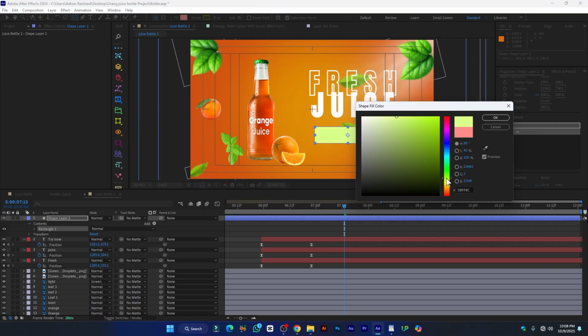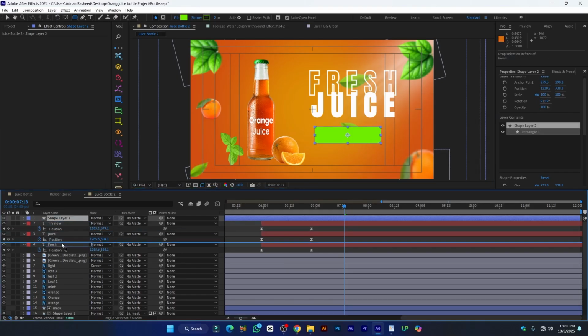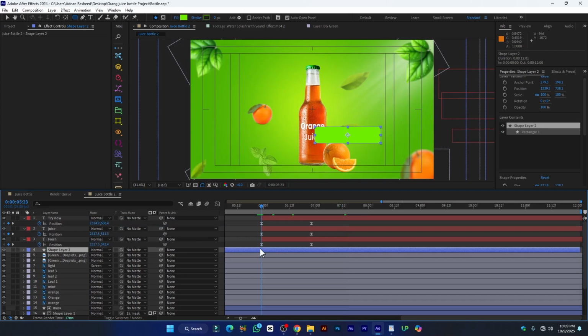You can select different kind of color, which do you like. Okay, I like this color. Okay, you can also select the color from here like this, maybe this one or any kind of, this looks more great. Okay, then you can place this layer behind this text layer. You can also press left square bracket to move it over here.